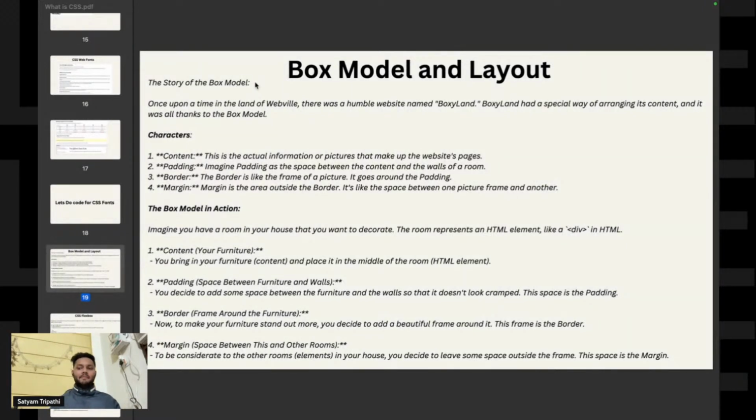So I have divided it into a story, so you'll be able to understand what the box model and layout are. Okay, so let us say once upon a time in the land of Web Villa, there was a humble website named Boxyland. Boxyland has a special way of arranging its content, and it was all thanks to the box model. Like what the box model is, this is what we'll be going to understand.